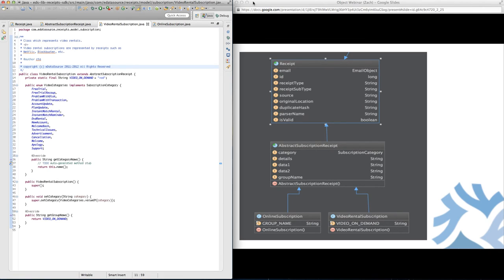Now we're going to take a look at the 2 concrete classes that implement abstract subscription receipt. Let's just start by taking a quick look at the diagram here of the hierarchy. As you can see, the online subscription and video rental subscription fall below the abstract class, which in turn extends receipt.